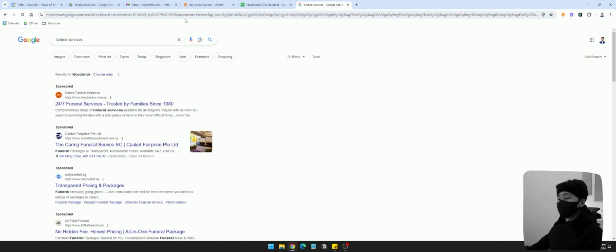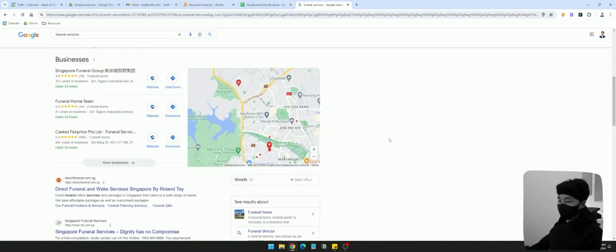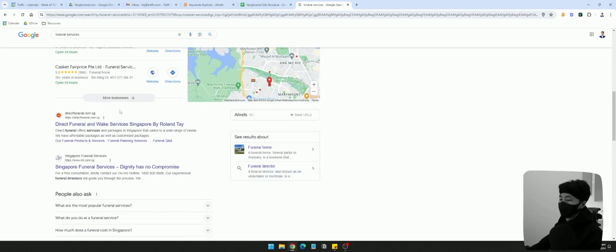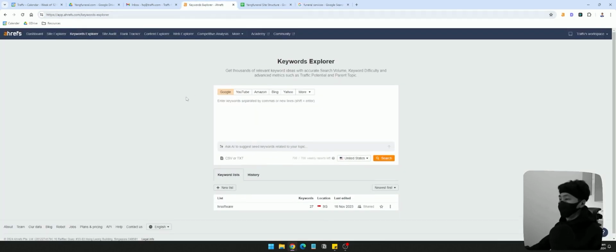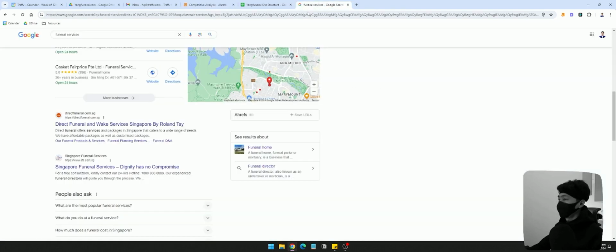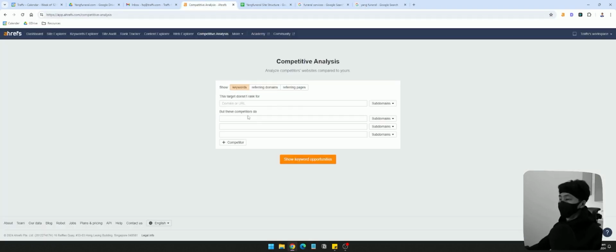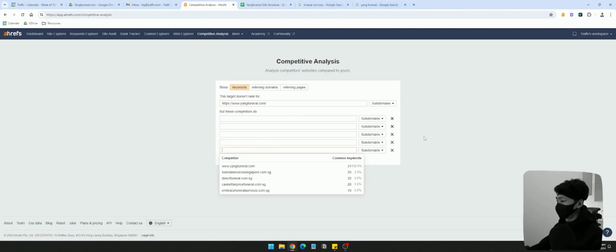What you need to do is go into Google and type the main keyword that you would like to show up for. I don't like to look at the sponsored posts, because they are sponsored and it doesn't mean that they are doing well organically. So I just want to look at all these organic competitors. What I can do is go to competitor analysis, and then plug in the website. We can plug in our website here, and then add a few competitors.